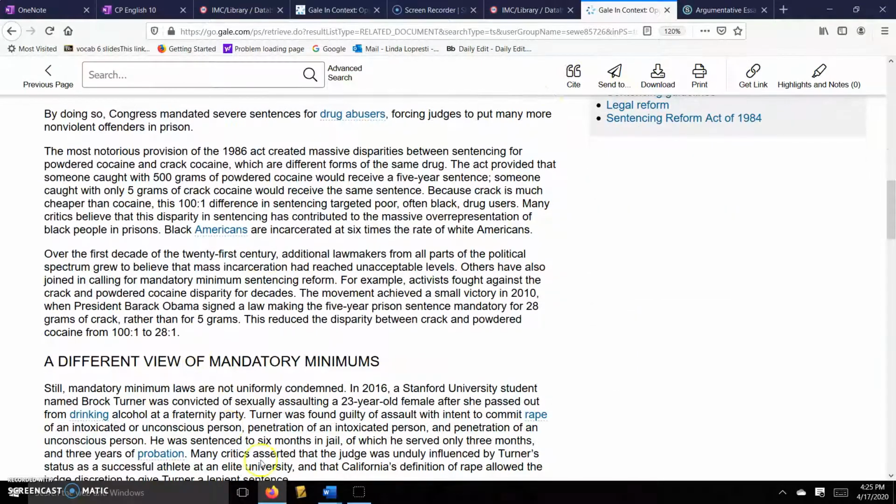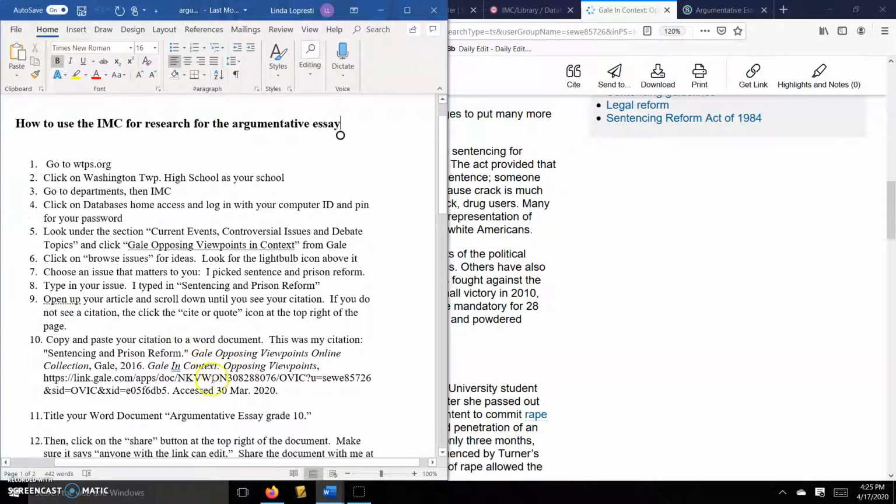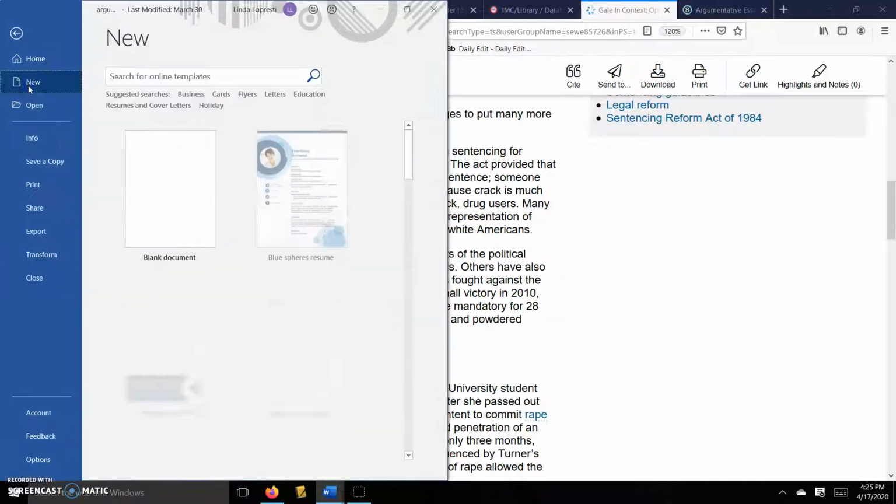Okay, so now going back to the directions. It says open up your article, scroll down until you see the citation. If you do not see a citation, then click on the cite or quote icon, copy and paste your citation to a Word document. Okay, so that was my citation. And then you're going to title your Word document Argumentative Essay Grade 10. All right, so let's do that. So I'm going to open up a new document.